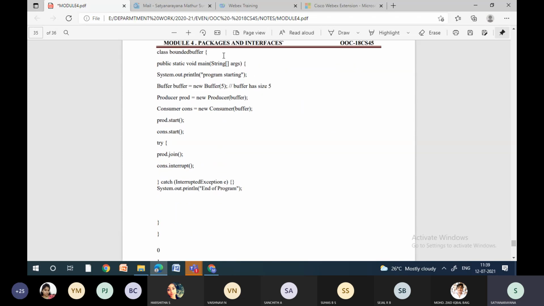And coming to the main method, we are going to create a buffer object. The buffer size we have allocated is 5, the producer object is produce, the consumer object is consume, and as usual we are starting the producer and consumer threads. In the middle, if you want to join the threads, you can join them if there are any interruptions which are happening.